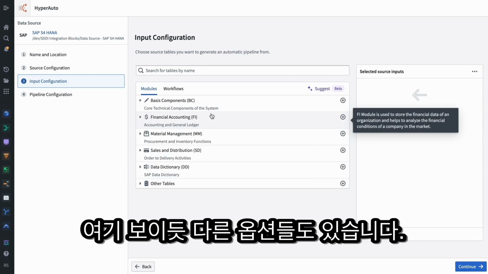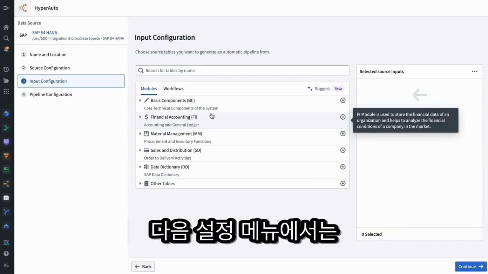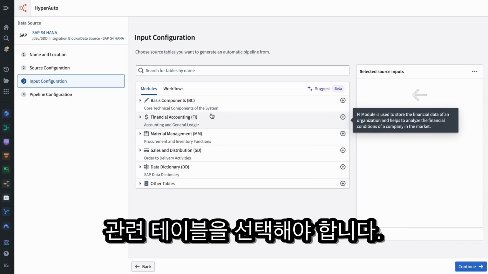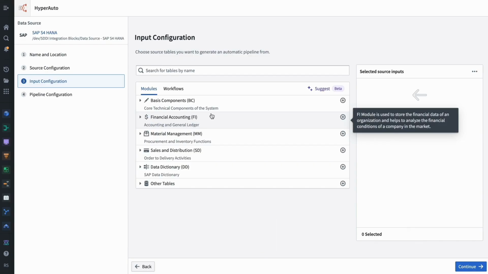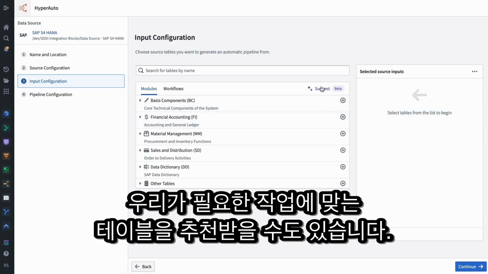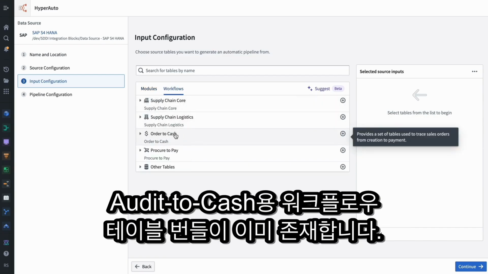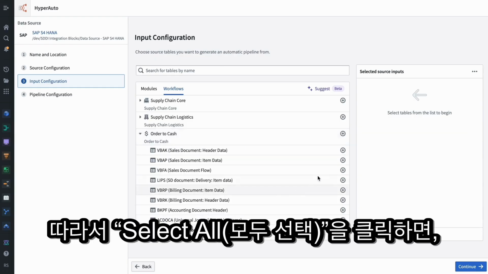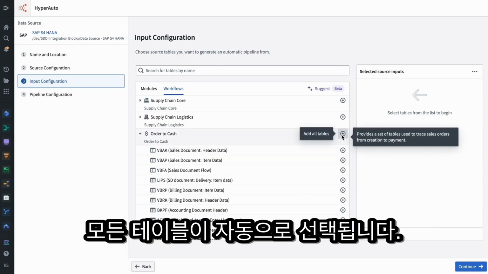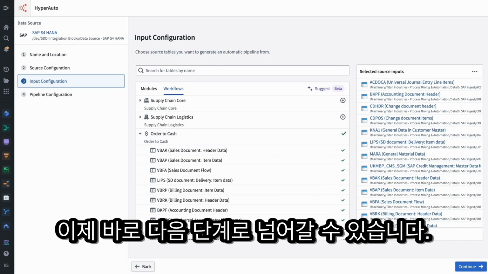In the next configuration menu, we have to select the relevant tables. We can either search for tables manually by the human-readable name. We can also use an AI assistant to suggest the relevant tables for what we want to do. However, for this specific case, there's even a workflow bundle of tables for order to cash. So we can just click on Select All, and they're all directly selected, and we can just proceed from here.